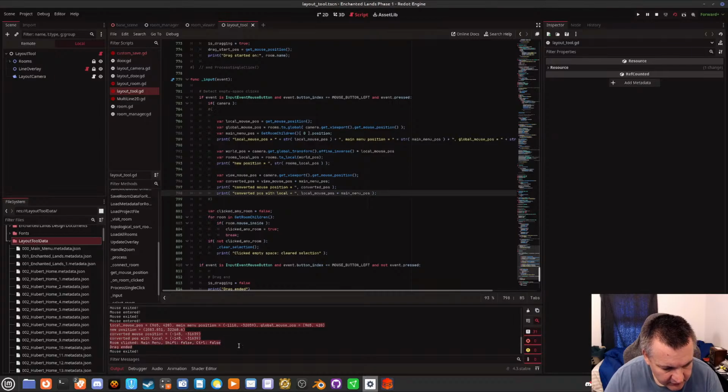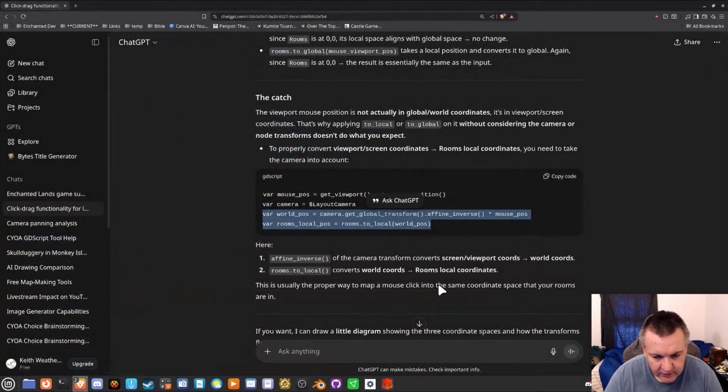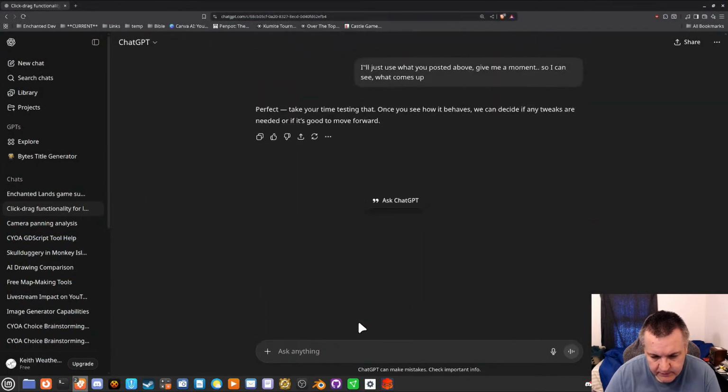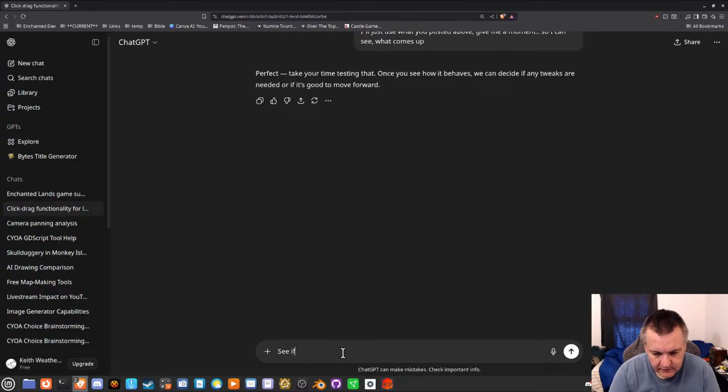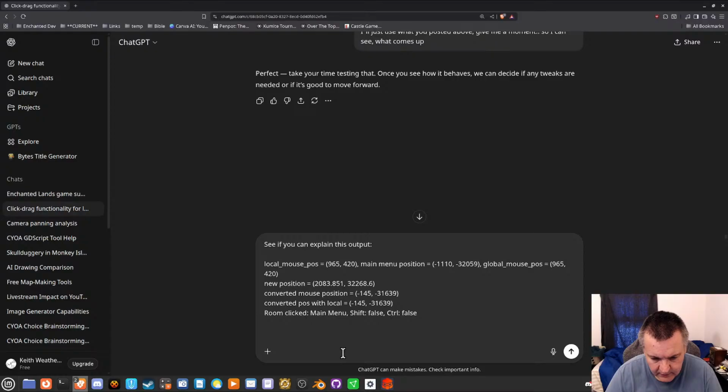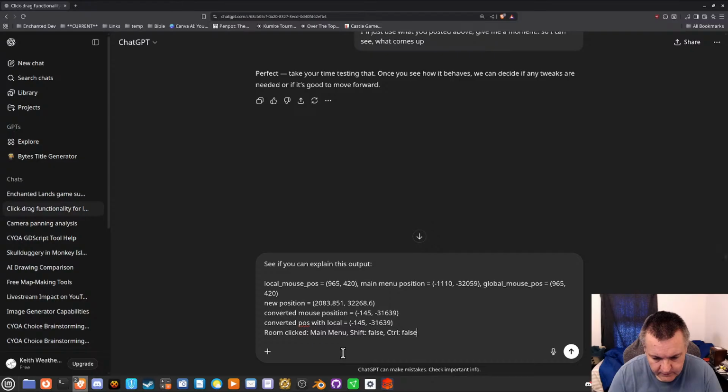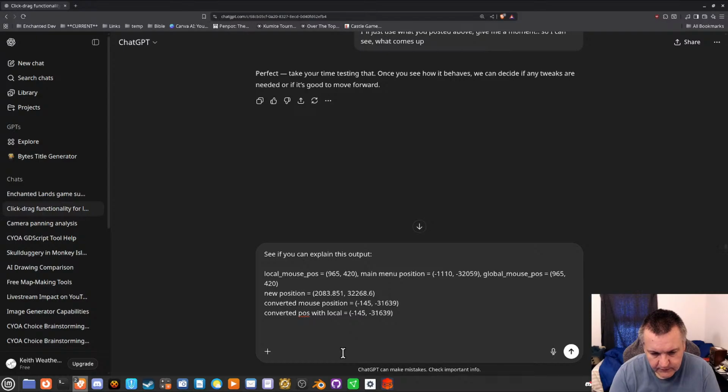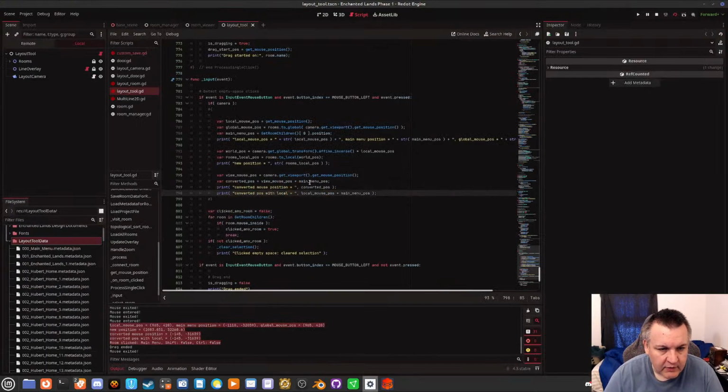I'm just going to give this directly to ChatGPT and see what it can come up with. See if you can explain this output. This code. And let's actually go to the actual code.